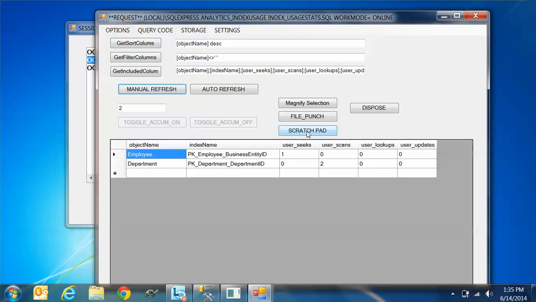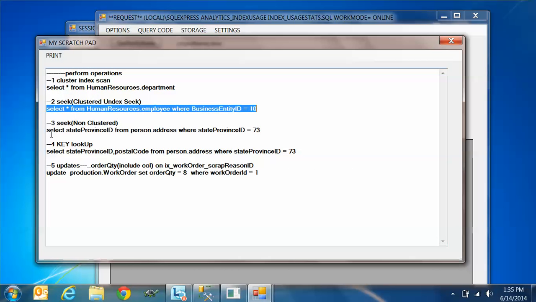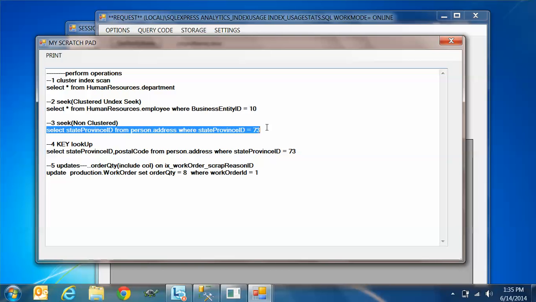Next thing we'll do is go back to Scratchpad and execute another seek, and this is across address. So we'll just copy that.